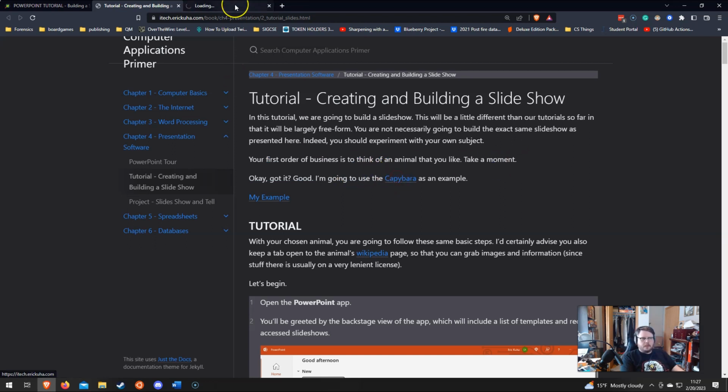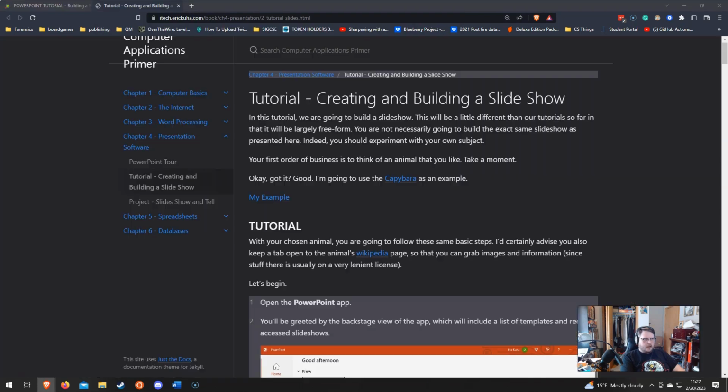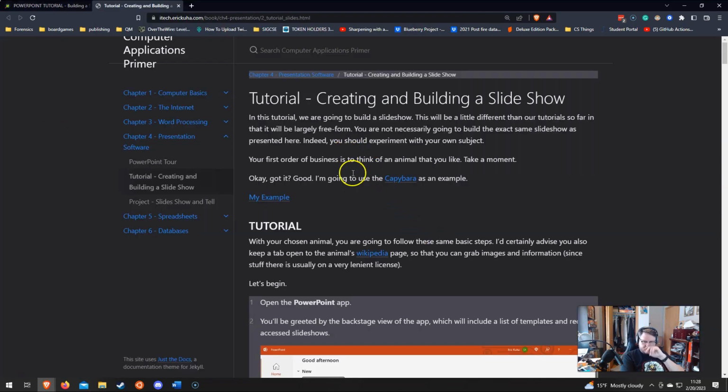So I'm going to open up the Wikipedia page for the capybara. You can feel free to have another Wikipedia page open to harvest information from. I'm going to use this one because their licensing is generally pretty forgiving. So plagiarism isn't usually that big of a deal, and as long as you paraphrase the information, you're going to be just fine.